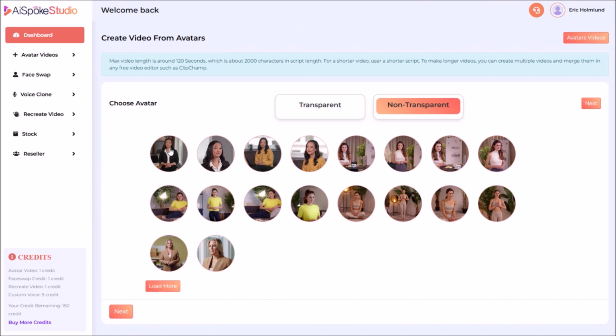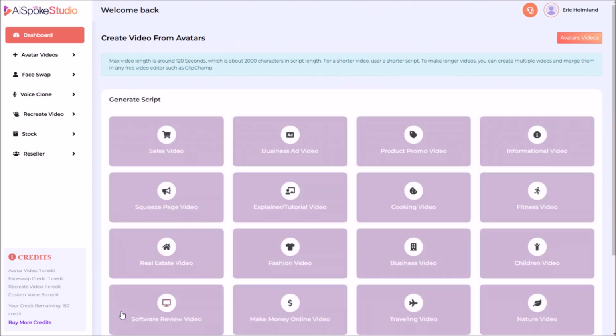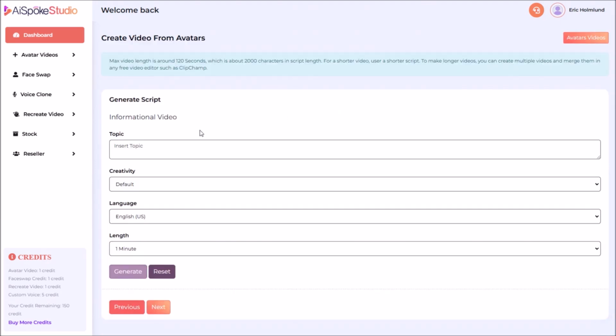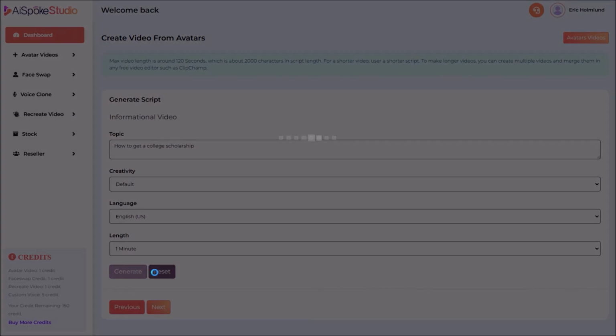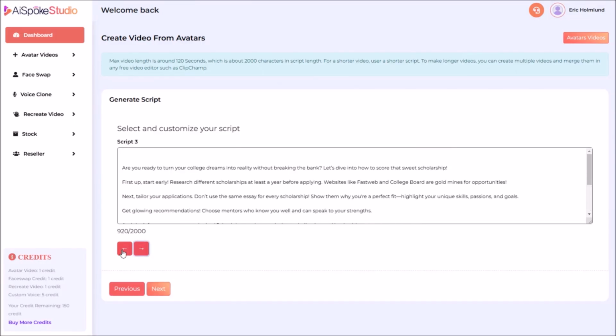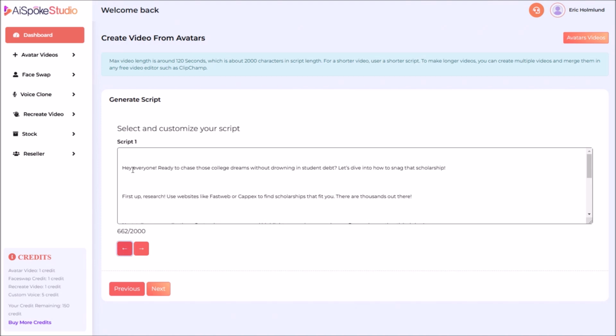For this quick demo, I'm going to grab the very first one and click Next. We can generate many different types of scripts or create a custom script of your own. I'm going to do an informational video. The topic will be how to get a college scholarship. I'm going to click Generate. And it just gave me 3 video scripts to choose from. Each of them can be completely edited as you desire.